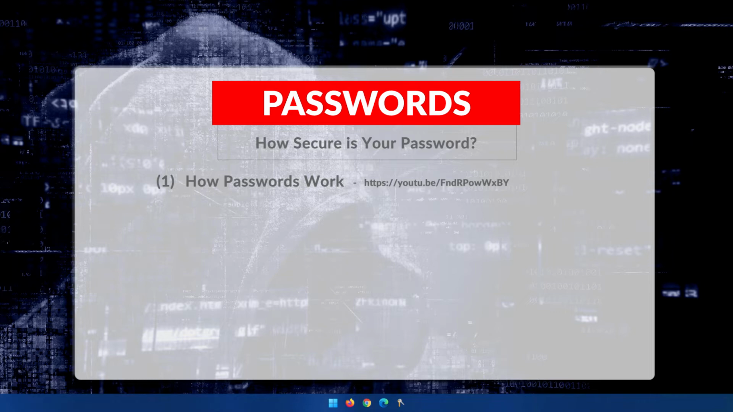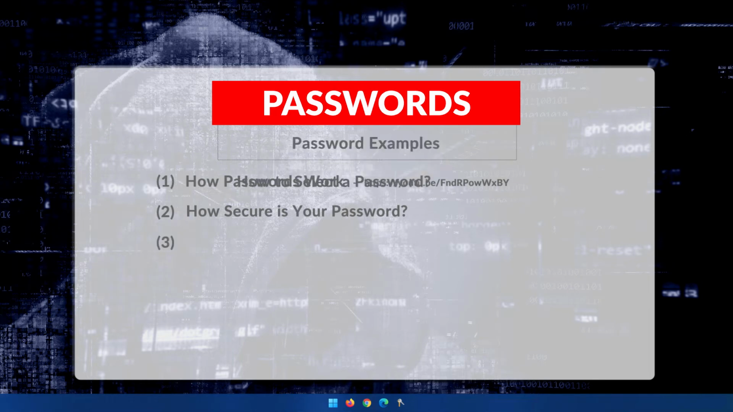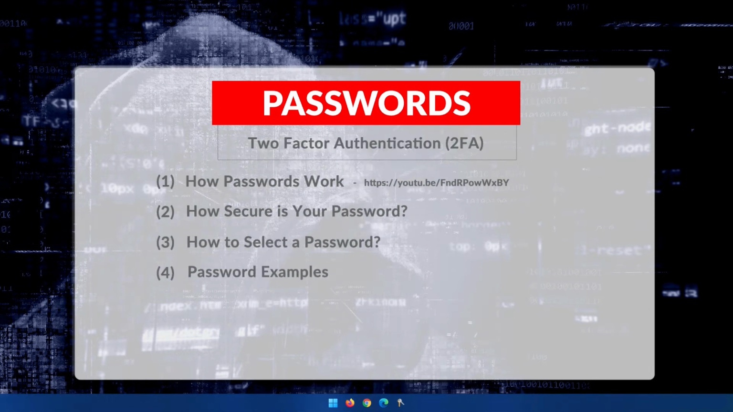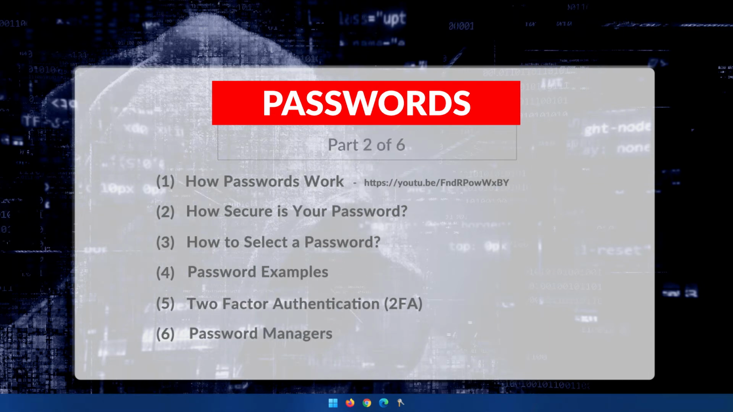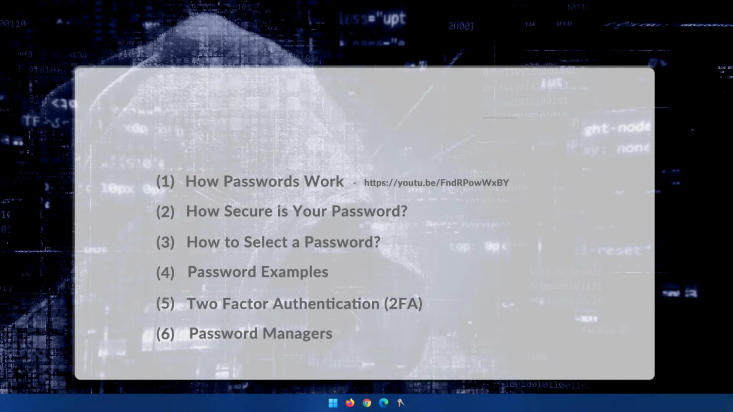Coming up after this, we'll deal with how to select a password, password examples, two-factor authentication, and whether or not you actually need password managers. So with that being said, let's jump right into part 2 of this series, How Secure is Your Password?